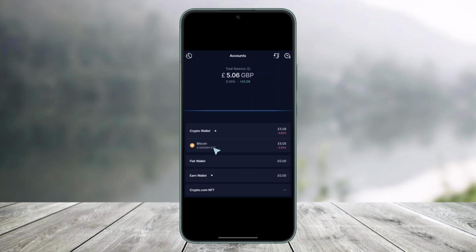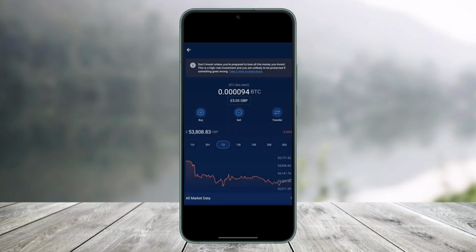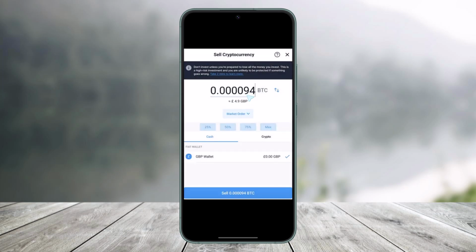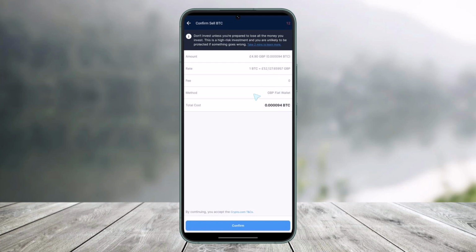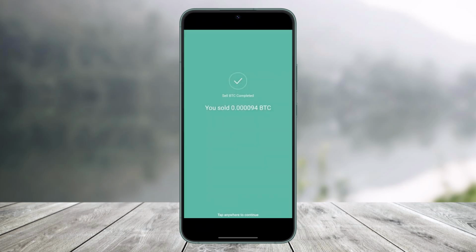So go to your accounts tab and simply select crypto wallet and select the crypto that you would like to sell. So let's say I sell Bitcoin right here. I'll select that and I'll just see the sell button right there. Just hit the sell button. Now over here, enter the amount you wish to sell and just hit the sell button again from the bottom. You'll see the confirmation. So once the confirmation is done, you would have sold your Bitcoin, right?